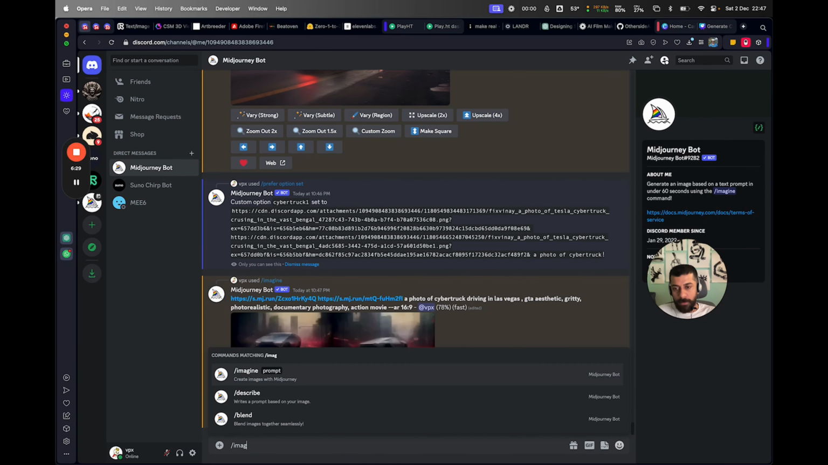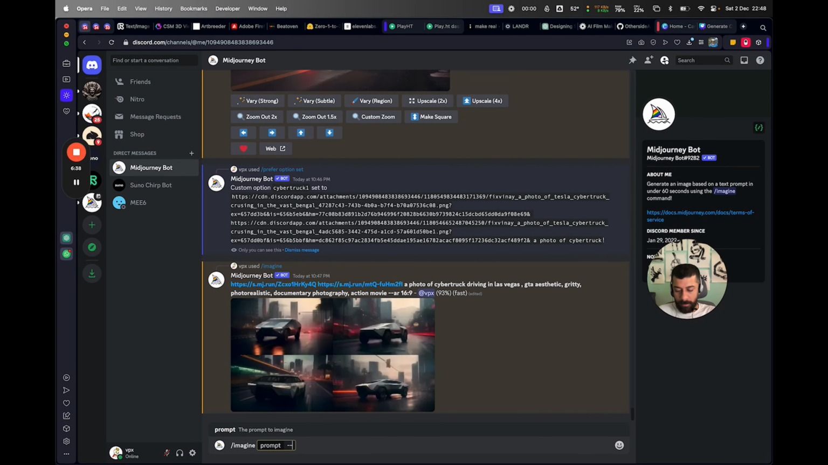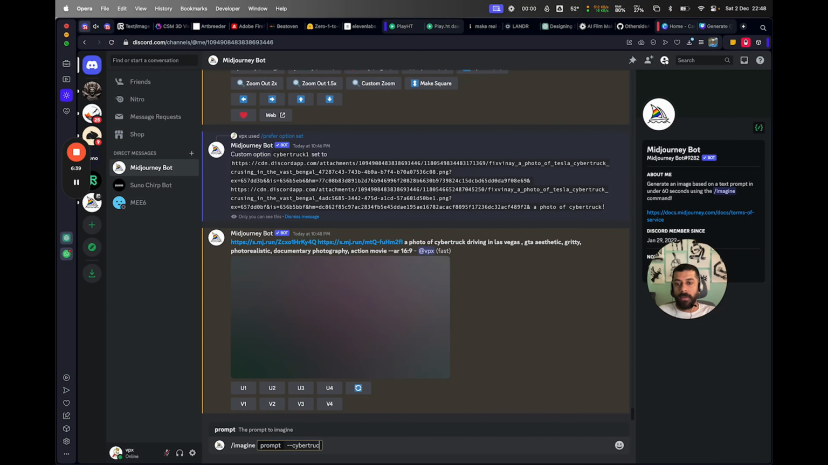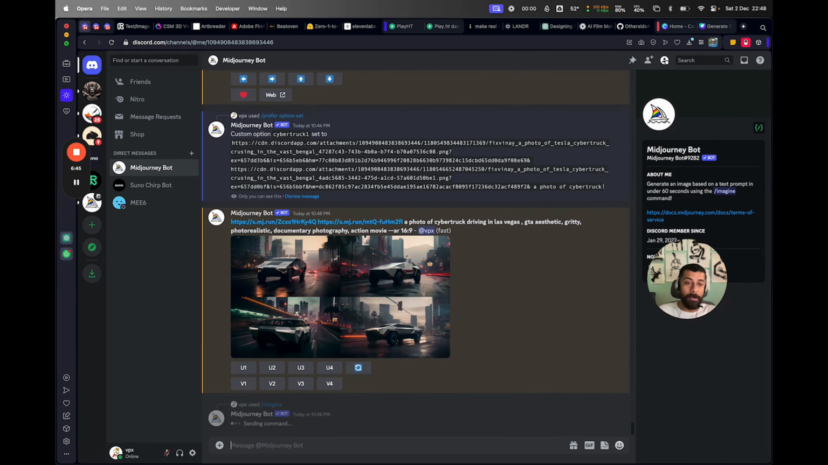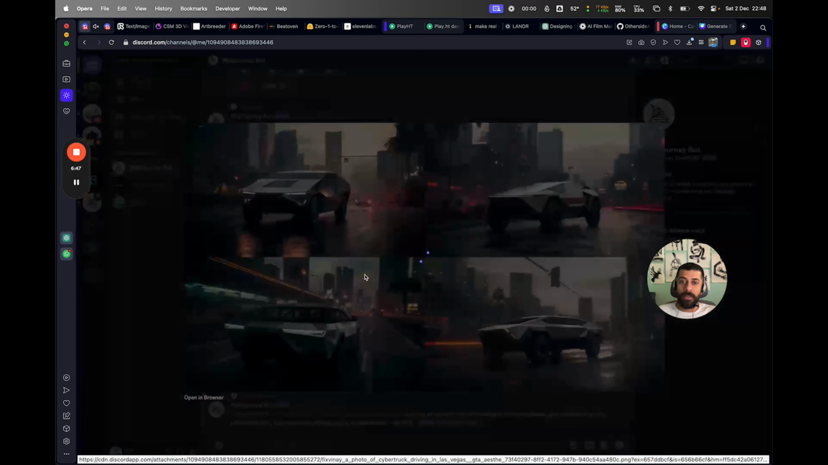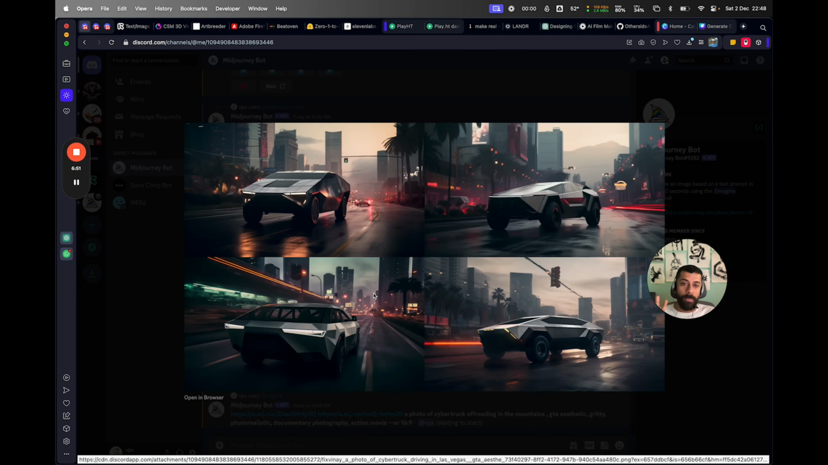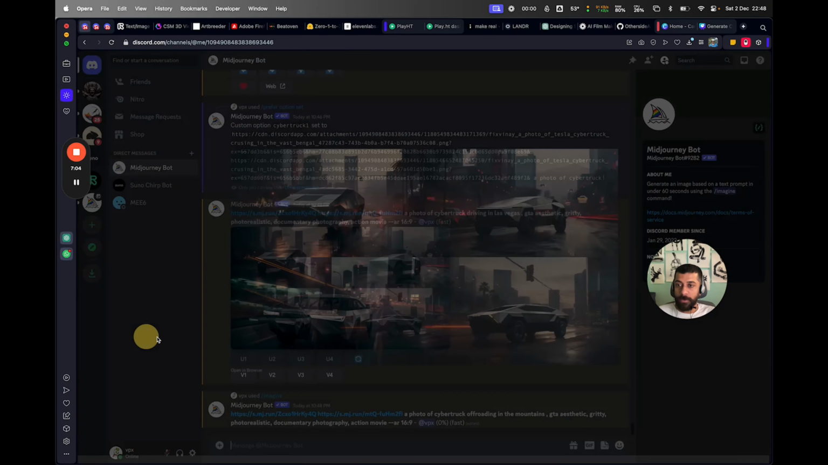I'm actually going to generate one more. Cybertruck 1 off-roading in the mountains. Whatever mountains, I don't care what mountains Midjourney chooses. Here it is. This is the output with just two images. You can already see the DNA of the Cybertruck. Just with two images, Midjourney is able to piece together something that resembles the Cybertruck, and it's in Vegas, of course.